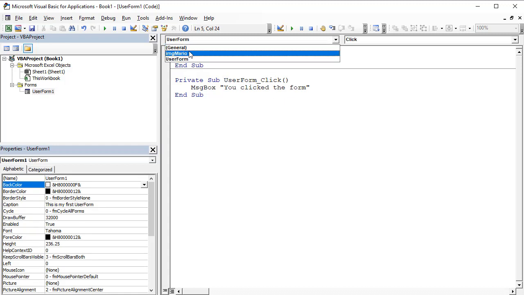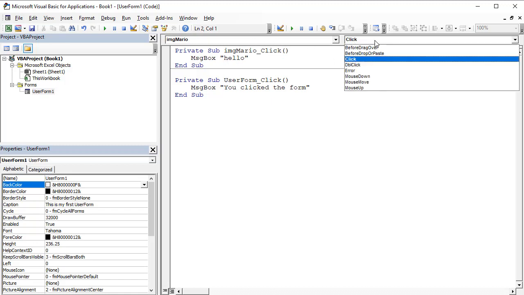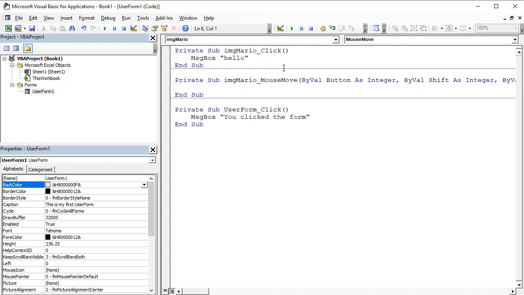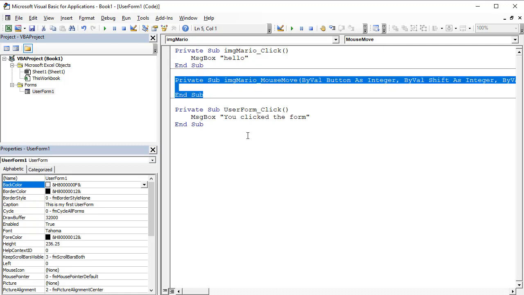So let's go back to Mario and let's look at all the events. So that's the first drop down, pick an object. Second drop down is all the things that we can write code stubs for. And one of them is mouse move. Okay, so I click the mouse move from the drop down and it creates now a third subroutine.